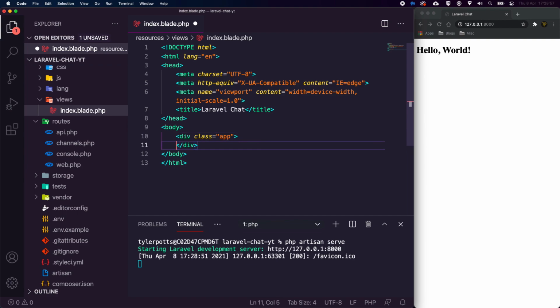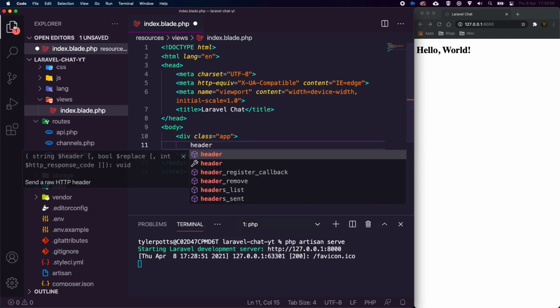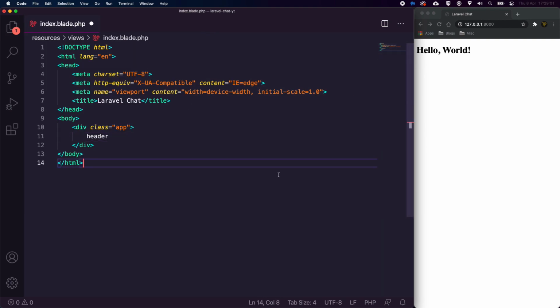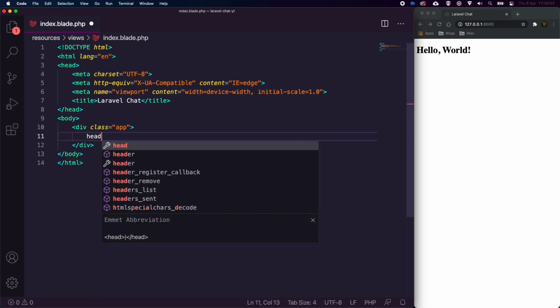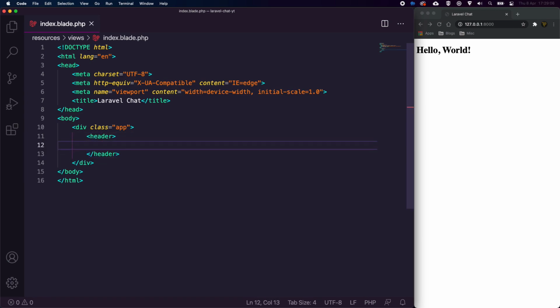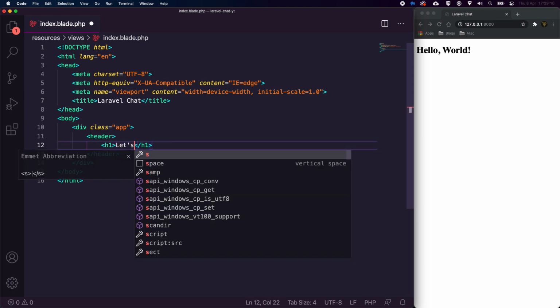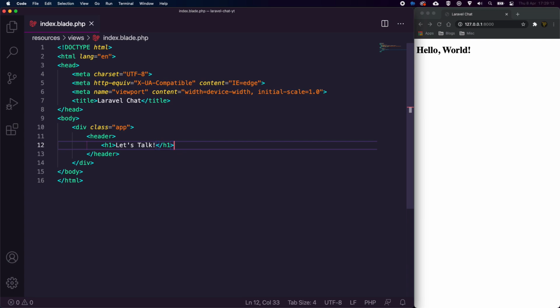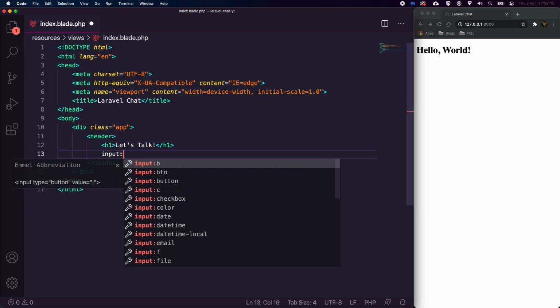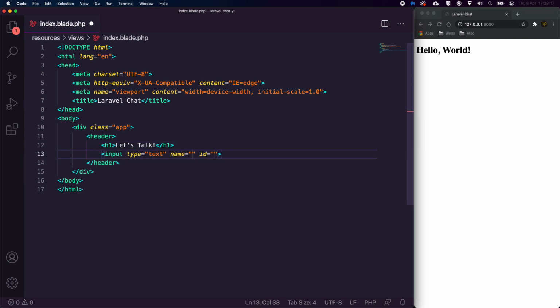So we're just going to have an app. We're going to have inside this app a header, and inside the header we will have an h1 with whatever name you want. We're just going to say let's talk, and then we're going to have an input of the type text, which is going to have a name of username and an ID of username, and then we're going to have a placeholder, which is going to be equal to please enter a username.